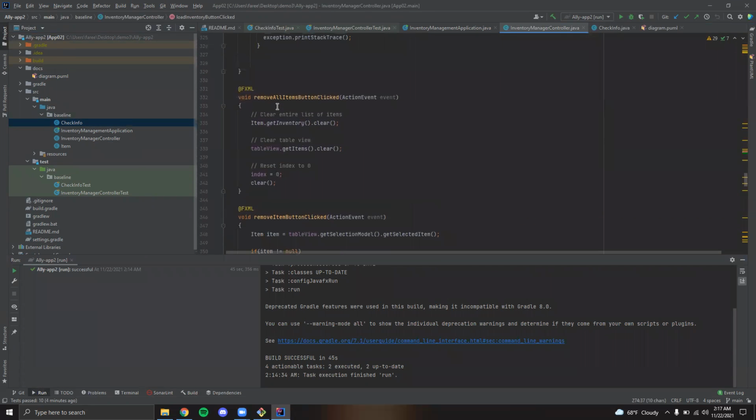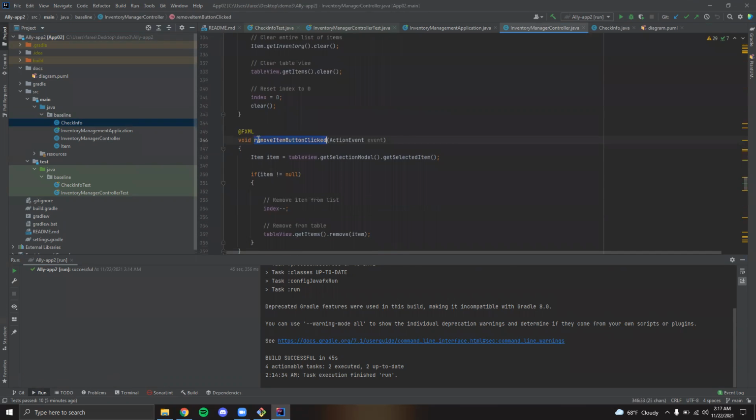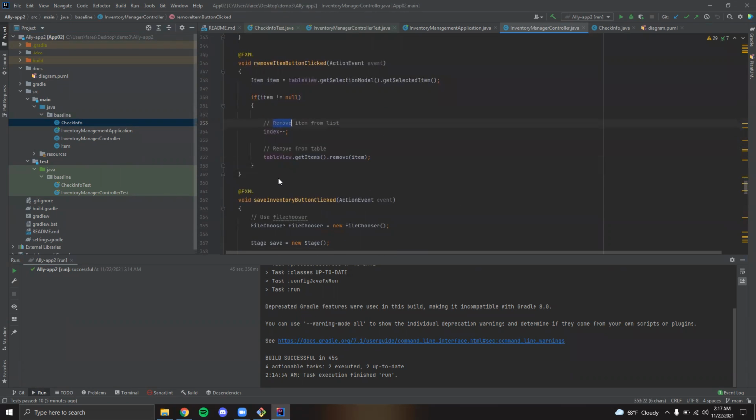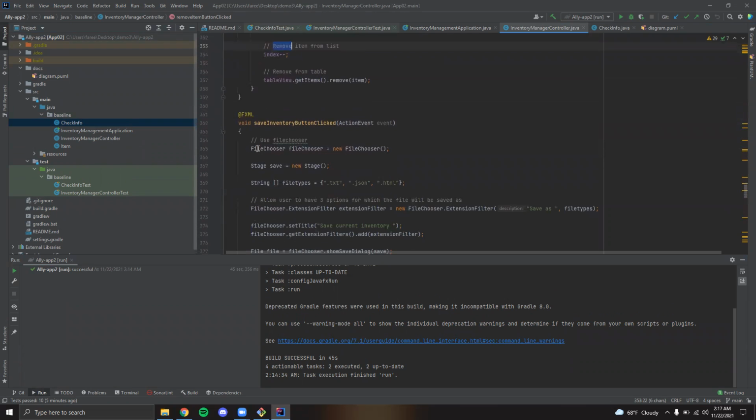Removing all the items, you basically clear the entire list of items. You clear the table view and you reset the index to 0 and you clear the text fields. Remove items, if an item is selected, you remove the item from the list and you decrease the index of the table view.